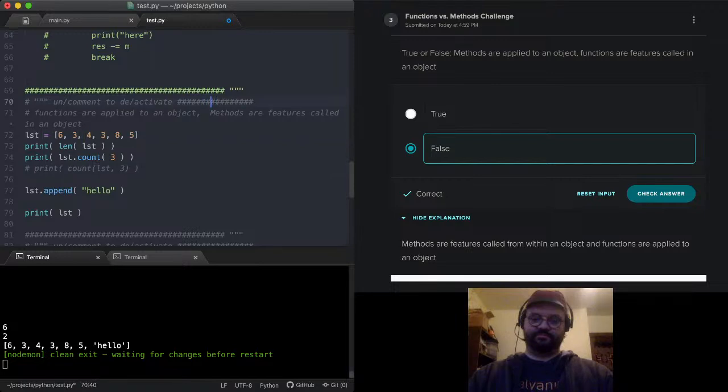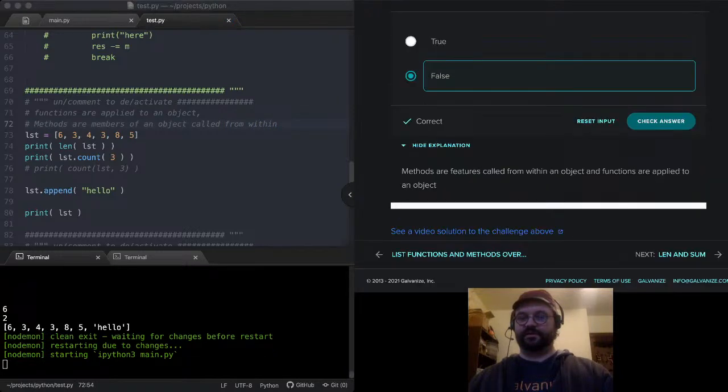Methods are features called, I would say, from features of an object. Yeah. Let's say members. Members of an object called from within. Cool. Let's do that. Nice and succinct. All right, len and sum. Well, we already talked about len. That's good.